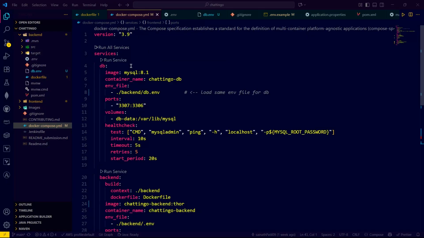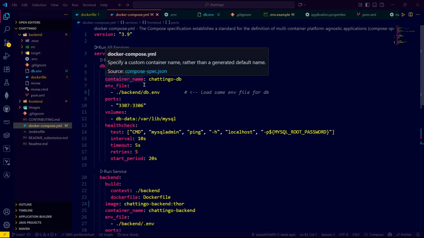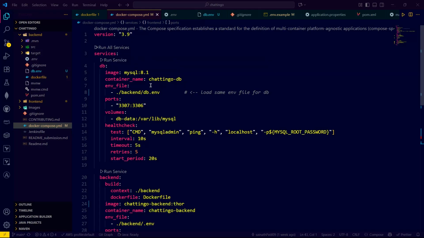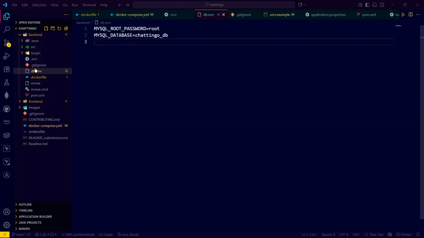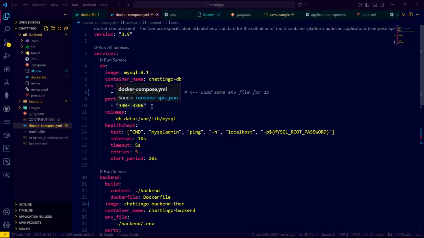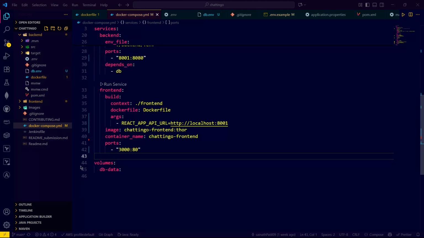In our DB service, we are using a MySQL image. The container name we are giving as chattingco./db, and the DB env files required for our DB will be in this location, that is in our backend. This is the db.env. And next is the port on which our MySQL is running, and the volume. So we are creating a named volume, that is DB data.